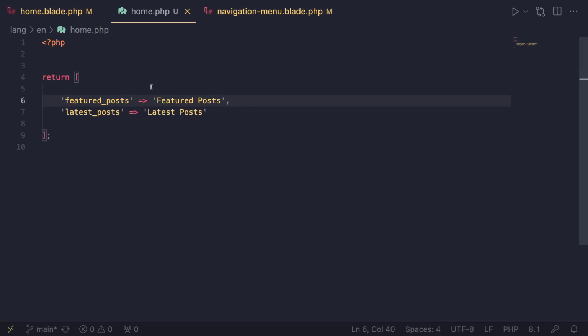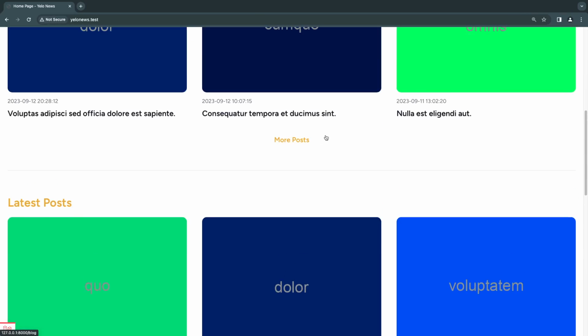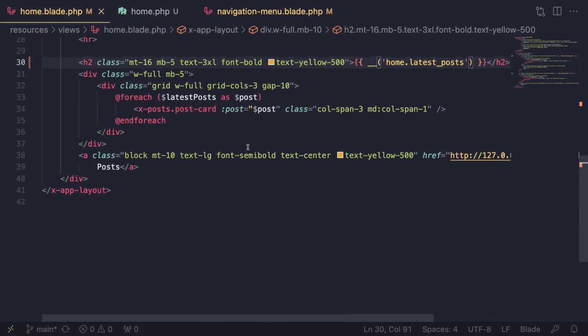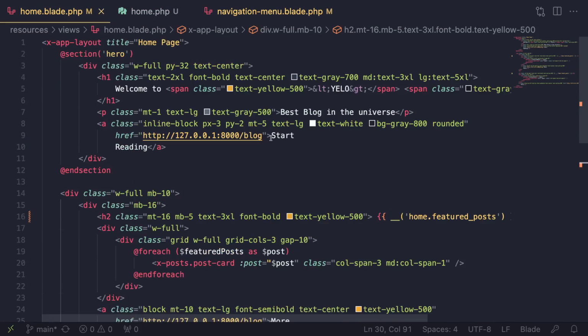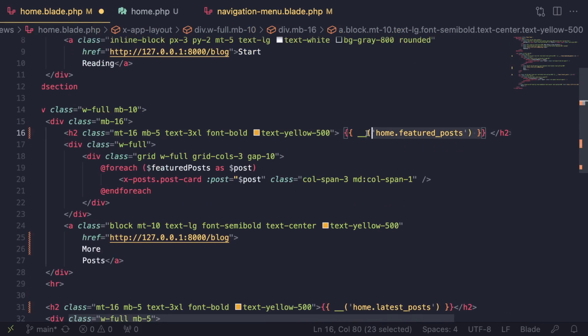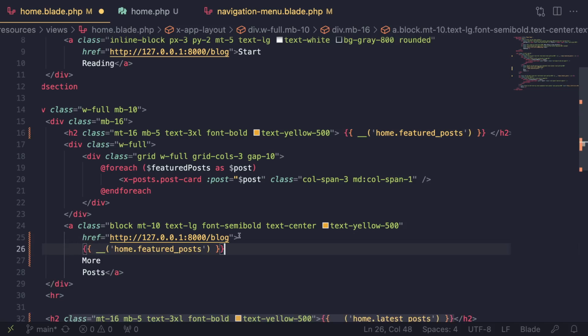Okay, so what else is there to translate? We have this load more or more post button. I'll go ahead and also translate that. I believe we have two of these, right? Yeah, we have this one over here. So I'll do the exact same thing. I'll keep copying it from here so we don't have to type it in again.